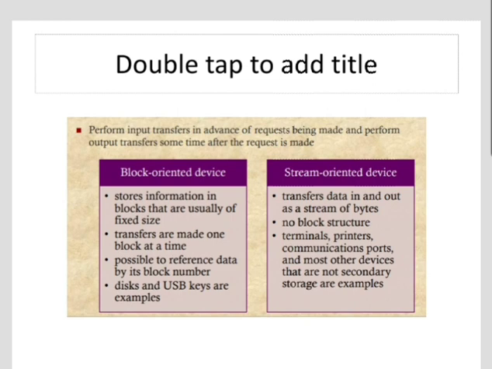In a stream oriented device, it transfers the data in and out as a stream of bytes. There is no block structure. The terminals, printers, communication ports, and most other devices that are not secondary storage are the examples.